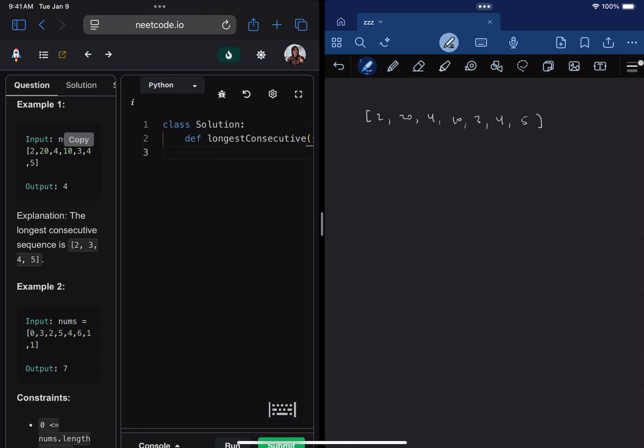Why are you trying to do this on an iPad? Because how else am I gonna draw things? I don't have a whiteboard in my room like you, Dave. Well, not in my room, but anyways.